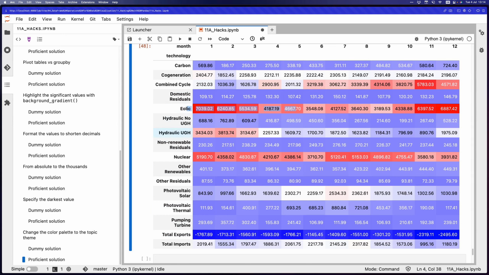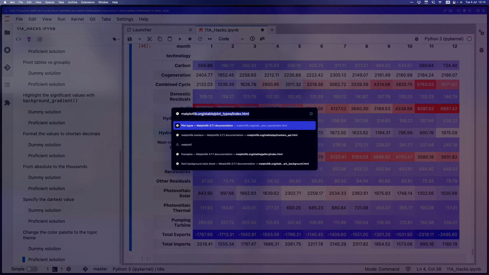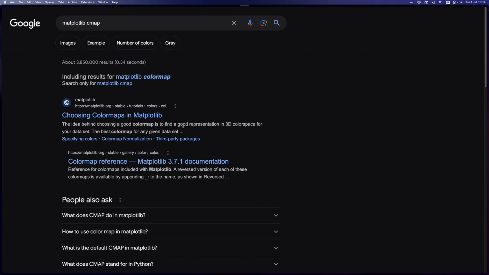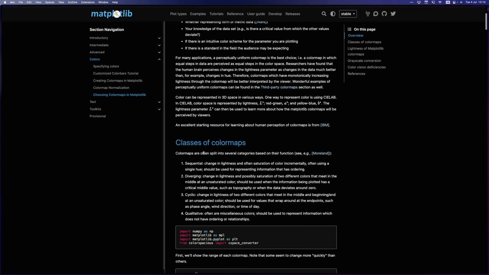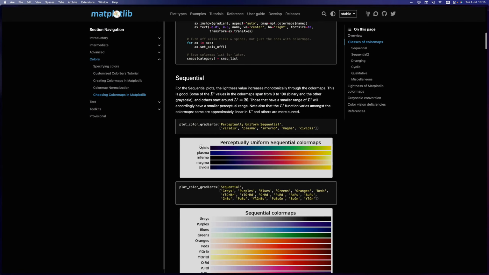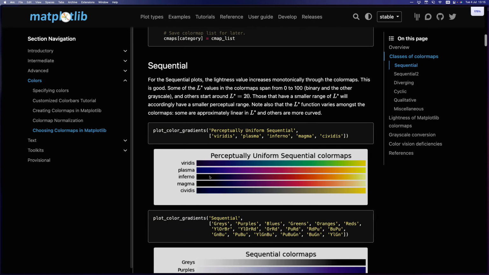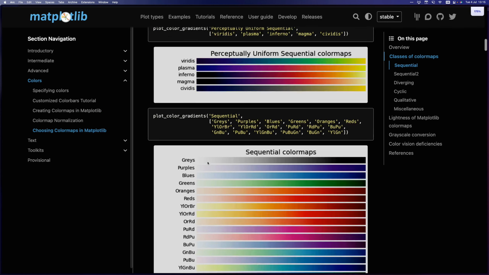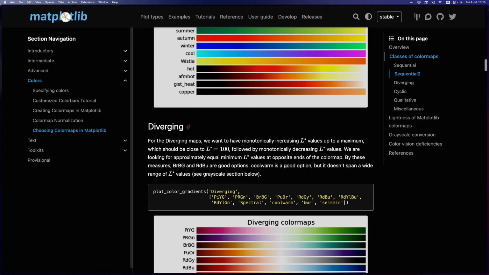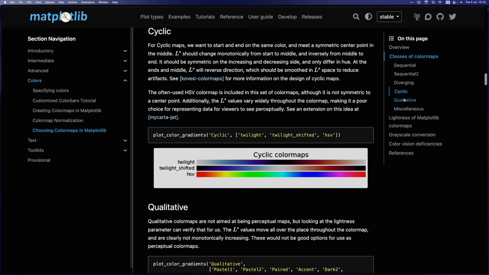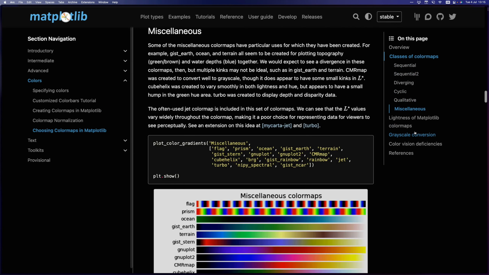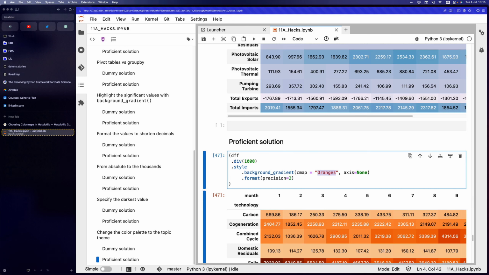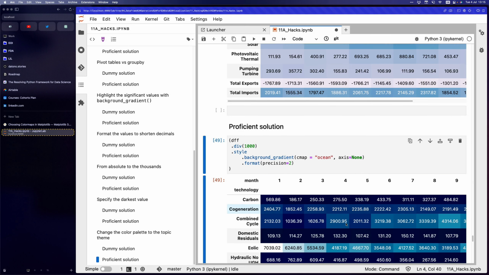If you want to know more about the color palettes that you may use from the Matplotlib library, you can go to Google, Matplotlib, cmap. In this website, you will see the names of the color palettes: Viridis, Plasma, Inferno, because there are different types. They are classified as diverging, cyclic, qualitative, miscellaneous. For example, we can take ocean, and in the Python code, we can put ocean, and there we have another color palette.